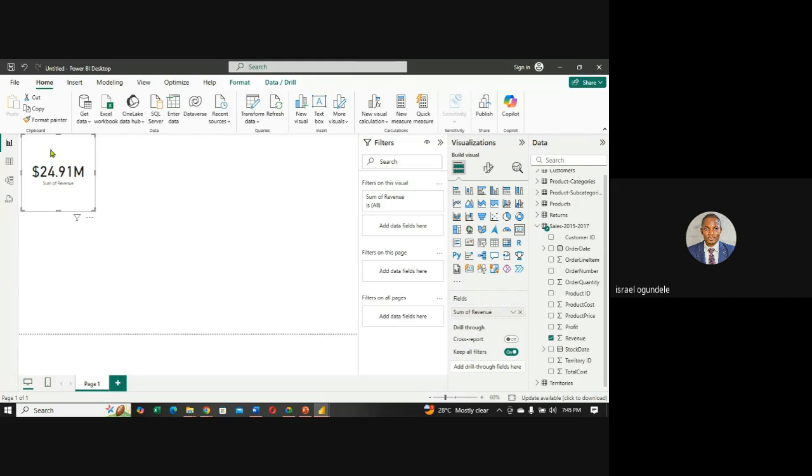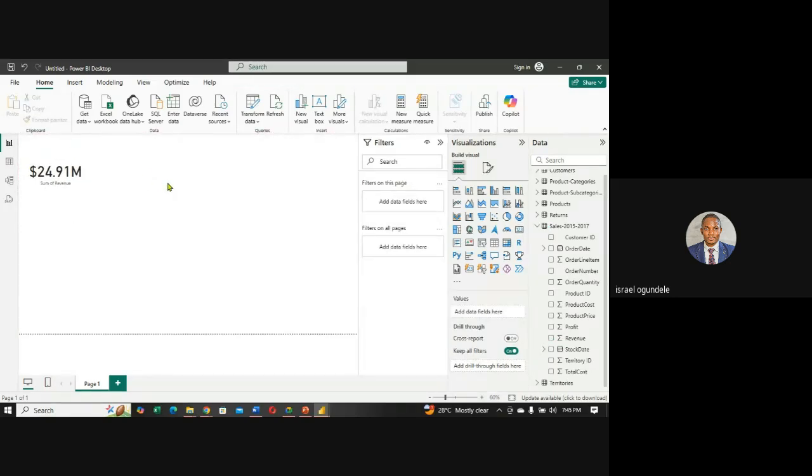Now, this is my total revenue that I have here. This is my total revenue. Can you see the visualization? This is a card view now. This visualization is just giving me why? Because I've connected everything together. So it's easier for it to just give me a total revenue of what I have.